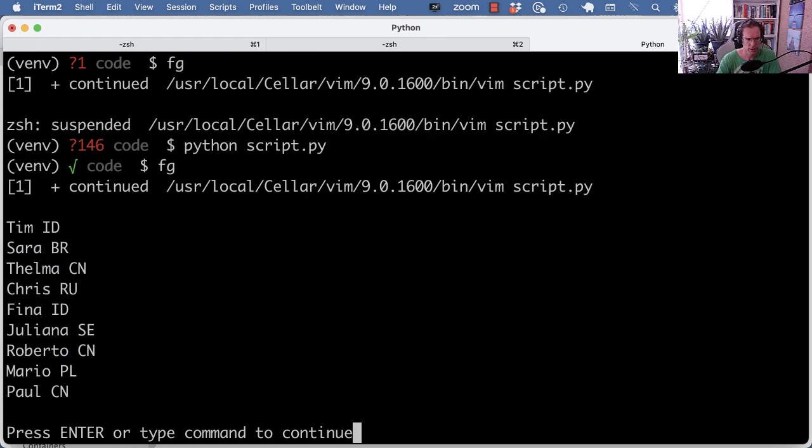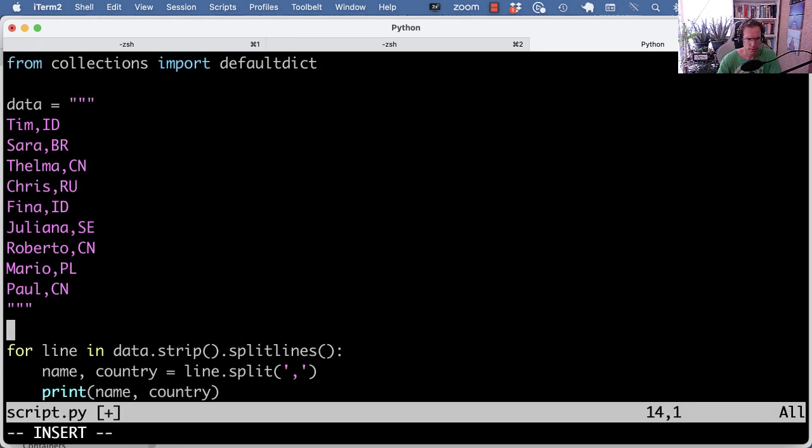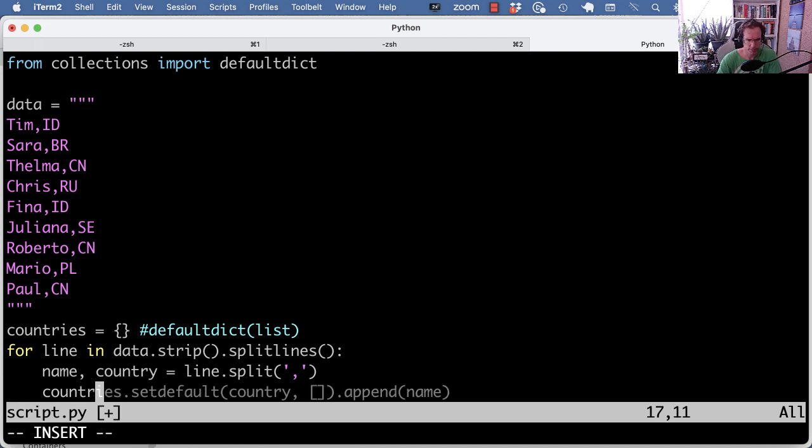Right, so I'm getting the name and the country code, and now I want to build up a dictionary of countries and the people that are in those countries. So I can do countries = defaultdict, but let's not start with defaultdict yet. Let's just do a regular dictionary and see what problem we might encounter. So again, we're going to store the country as the key and a list of names as the value.